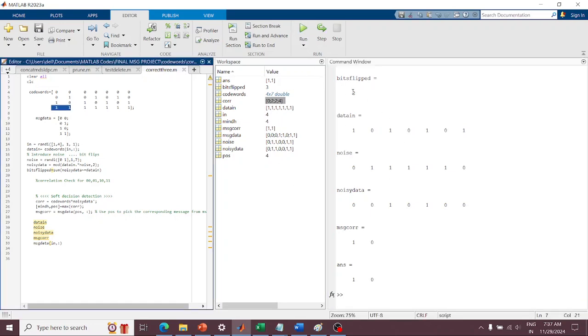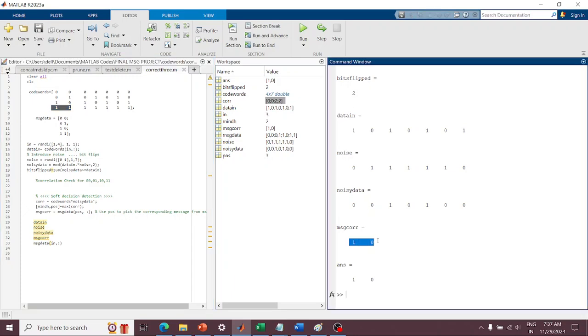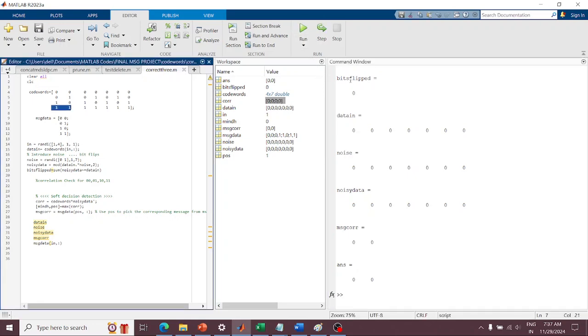Again we will run. We have 2 bits flipped this time. We wanted to send this, and we are receiving the correct data. Again we run it. This time no flip. Again we run it, 1 flip. Again correctly decoded. Let us run it so that we sometimes come across 5-bit errors. 3-bit errors we have seen. More than 3-bit errors case I want to show you.